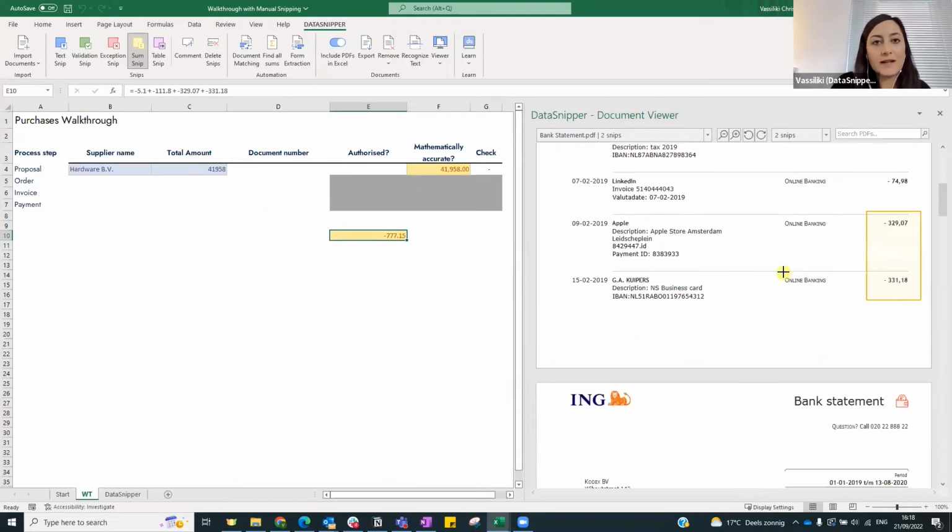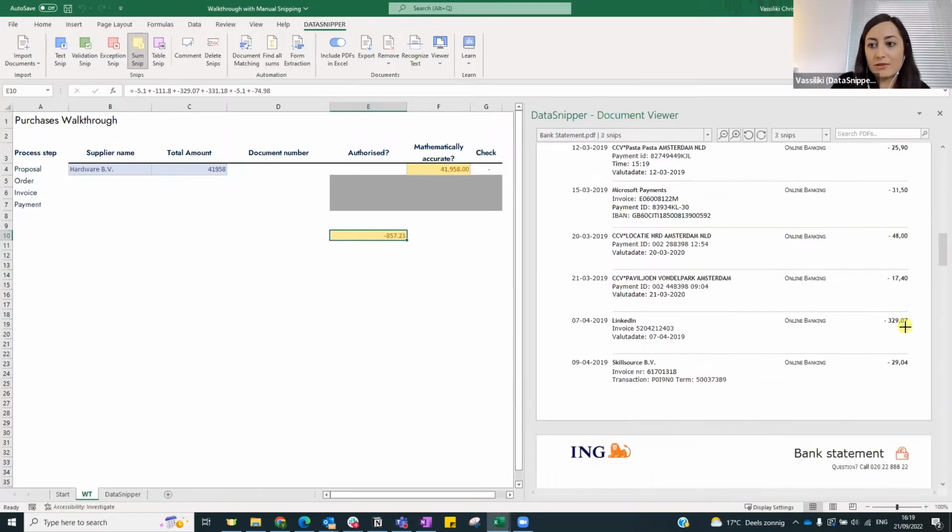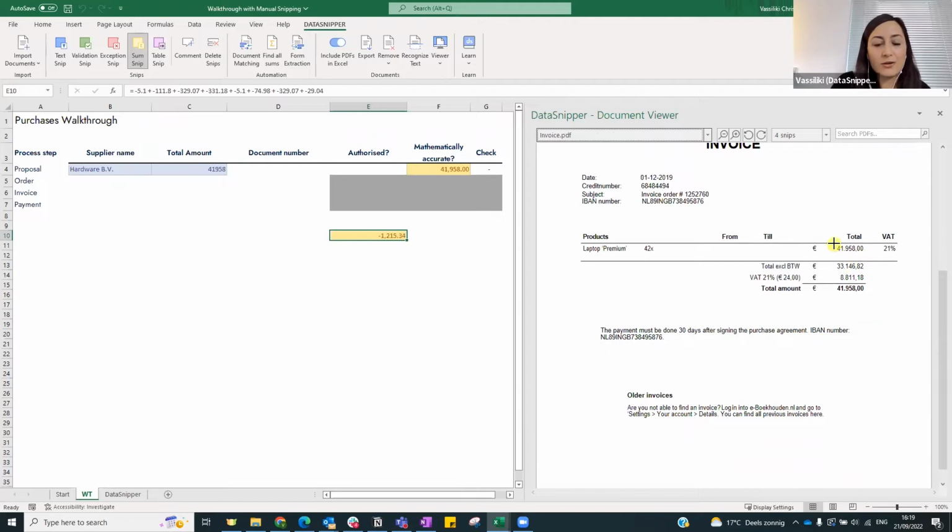You can include as many numbers as necessary in the same total just by pressing and holding the control button on your keyboard. So I will press the control button and I will make some more sum snips. I can also go to other documents, press and hold the control button on my keyboard and make more sum snips as necessary. And as you can see, all these numbers were added together.